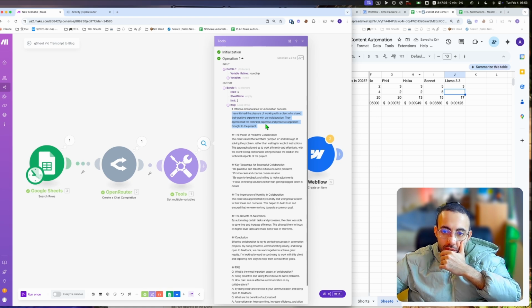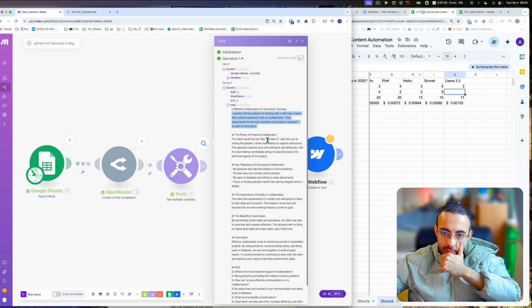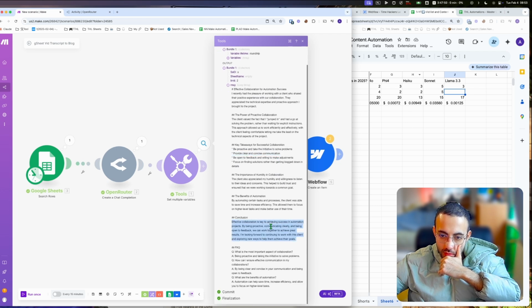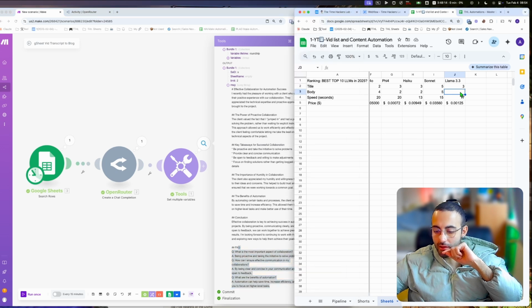I recently had the pleasure of working with a client, blah blah. Too long text, to be honest. These are big blocks of text I don't like. Concise communication. I don't see any video communication right now. Being honest, being blah blah blah. Just too many words, man. Humility. Be proactive. I don't like these words. Yeah, that body is gonna get a 3 out of 3.